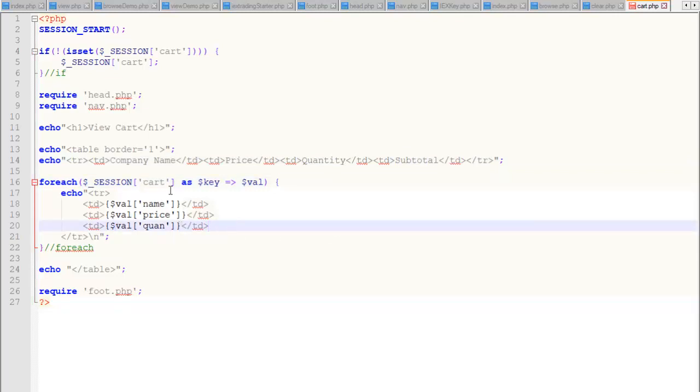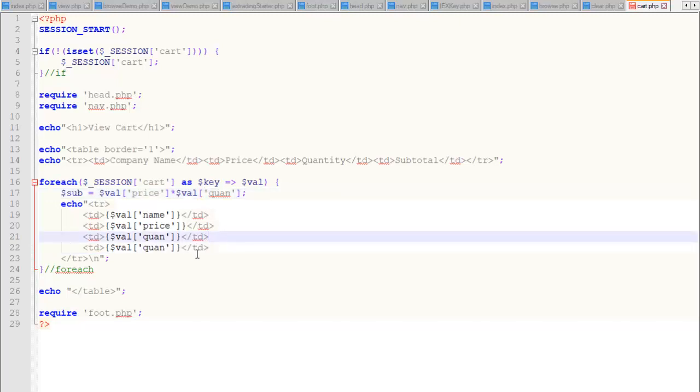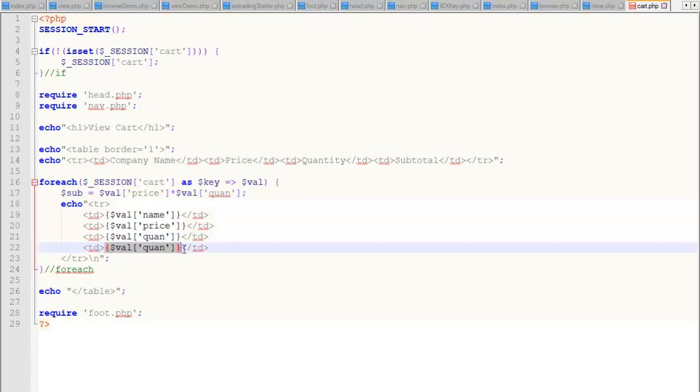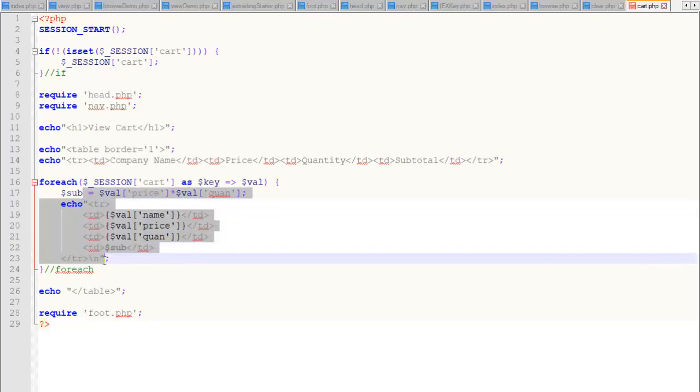And so subtotal is the kind of thing that you're going to calculate for each trip through the array, and it's not something I want to do inside of an echo. So I'll say sub equals, and I just got to pull some stuff here. So it's actually going to be val price times val quan. So both things that we're pulling from that cart. And then down here, I will spit out the sub. So sub is the price times the quantity. And I spit it here, and then for every row I do that.